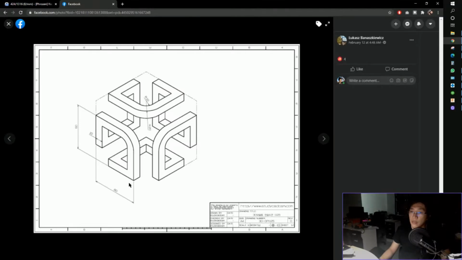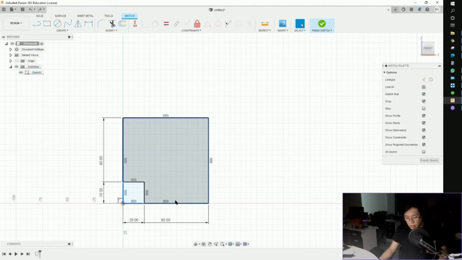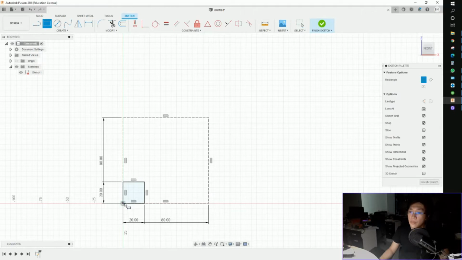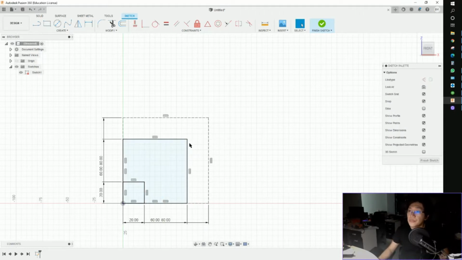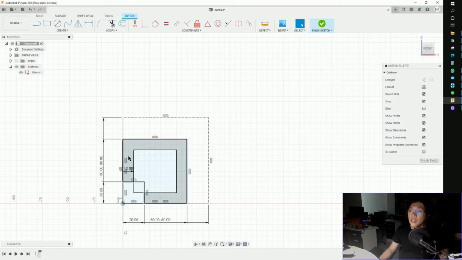No, wait a minute. From here to here is 60, so the square I'm making is wrong. I press X for the line, and I need to create another box. This one should be 60 by 60, and then I have this offset of 10. It should look like this.